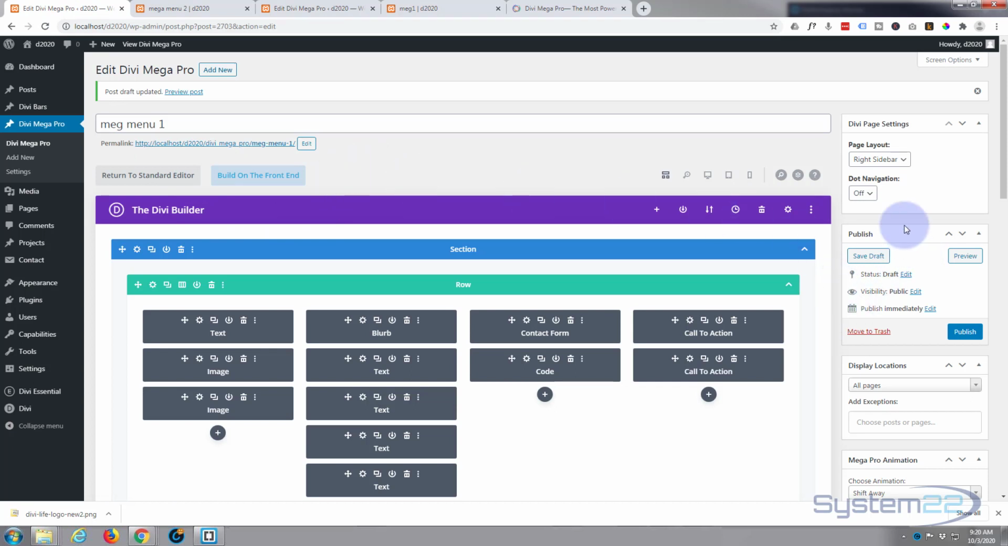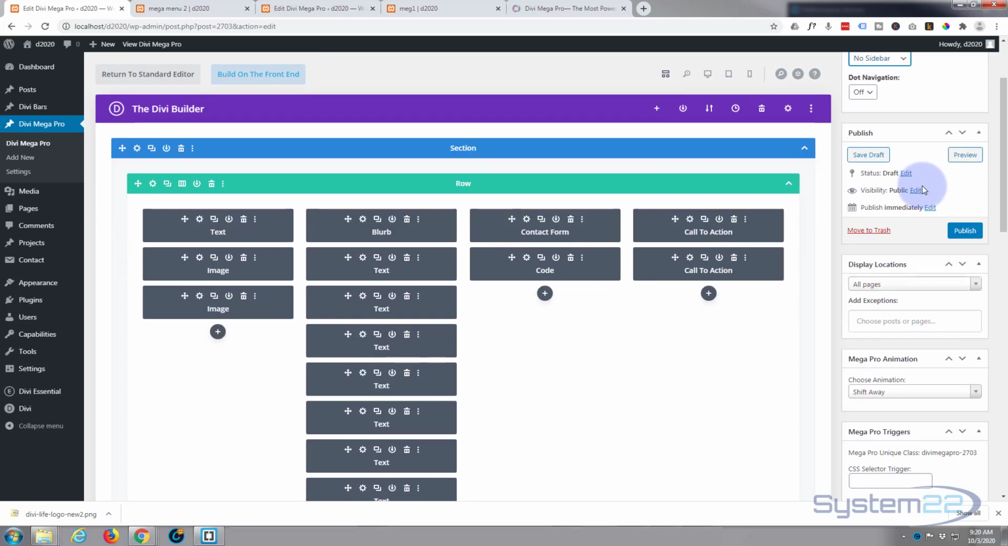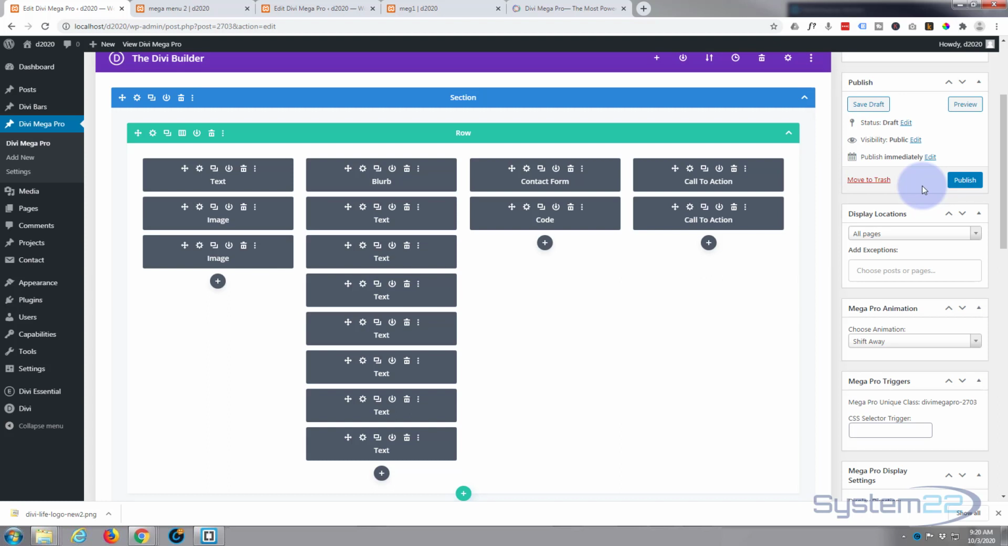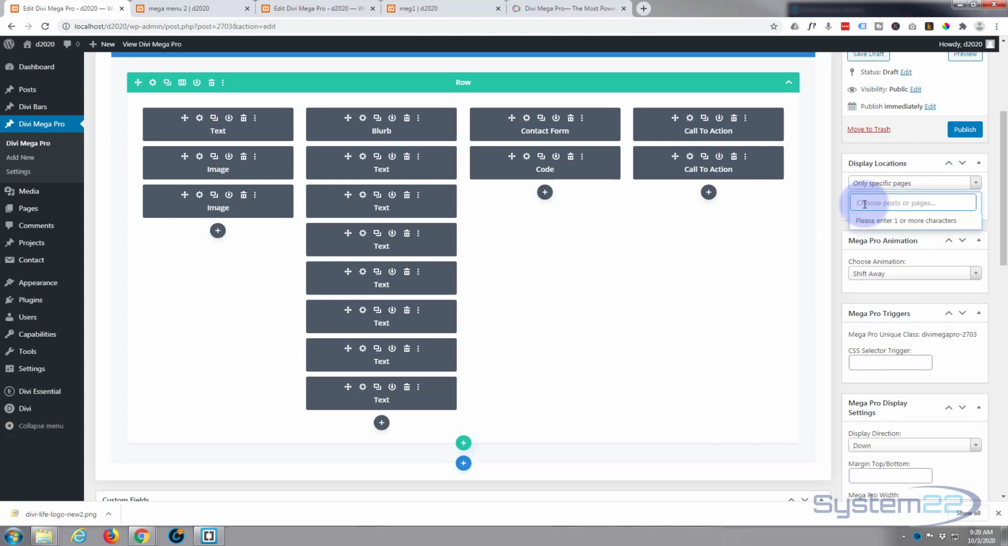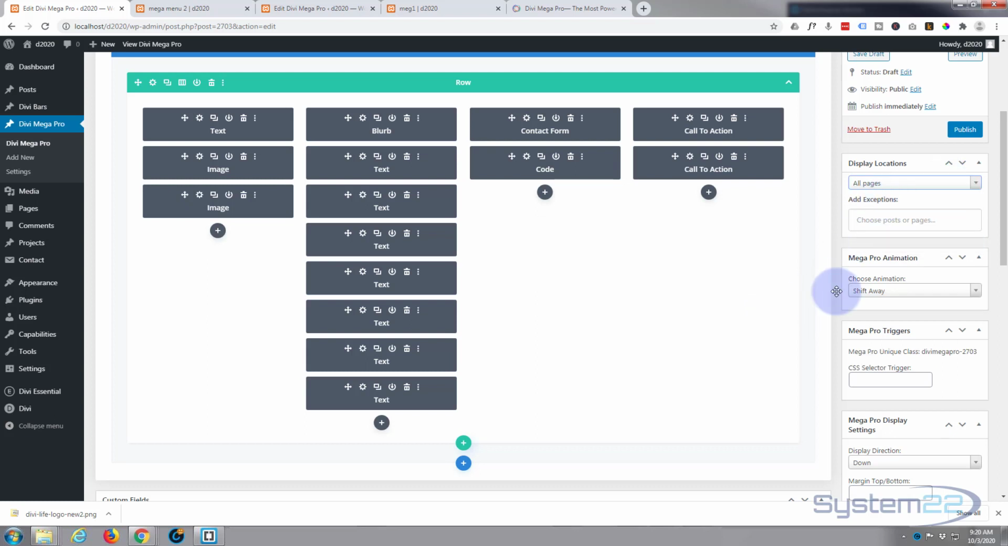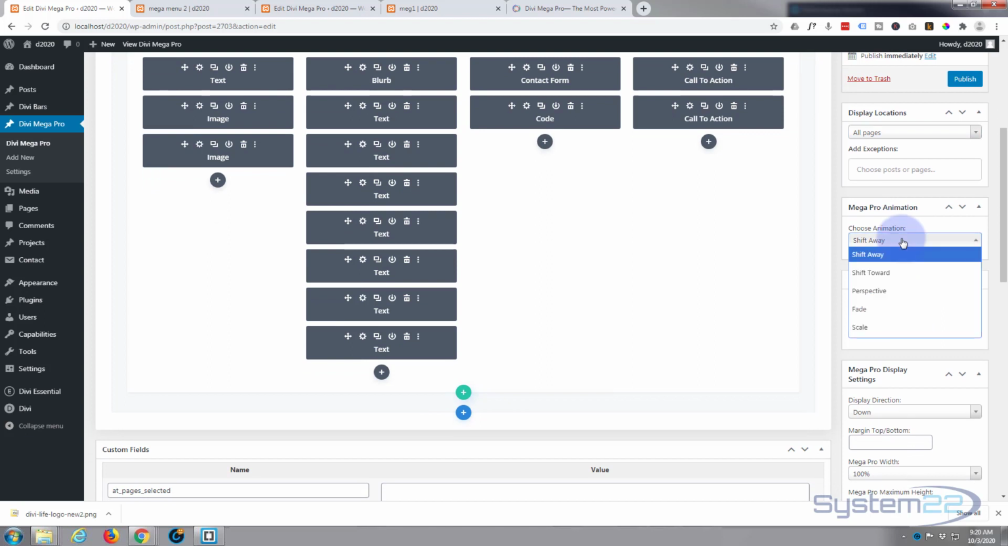Now to make this work, what we've got to go down is page layout. We don't want any sidebar. Display locations. Well, I want mine to display on all pages. If you don't, you can select specific pages and just start typing a couple of characters in here. It'll find your pages, but I want mine on all. You've got various different animations you can use. I'm going to put mine on fade.